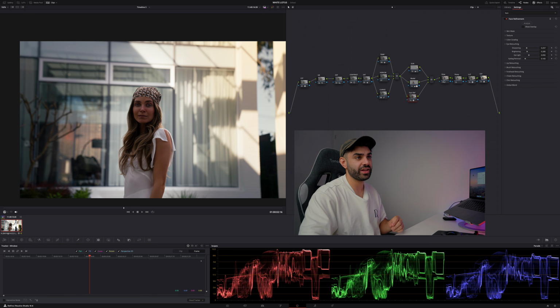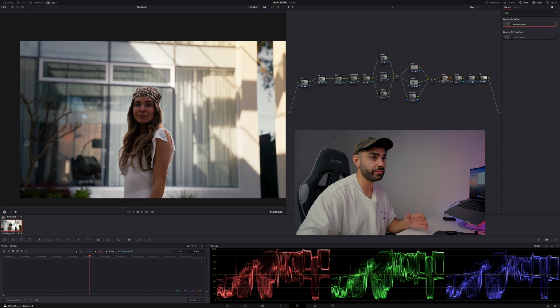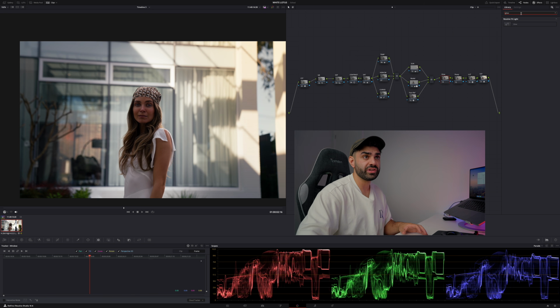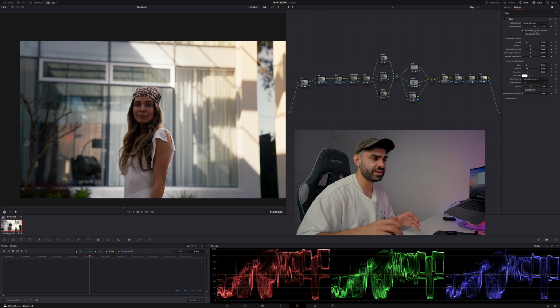This is a feature that I believe is only on the paid version. I could be wrong. So what you want to do is search glow. What this is going to do is just soften the highlights and give this glowing effect. It's awesome. It's crazy good.